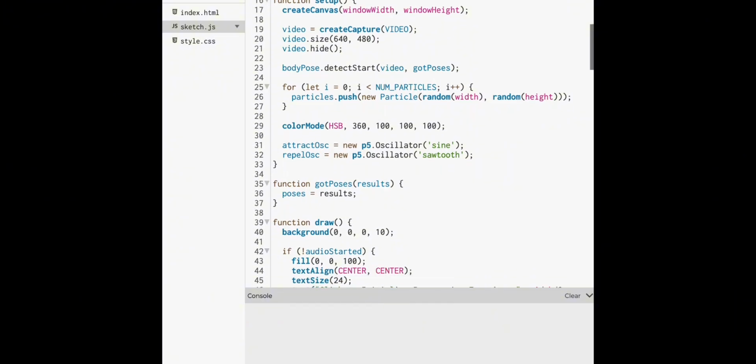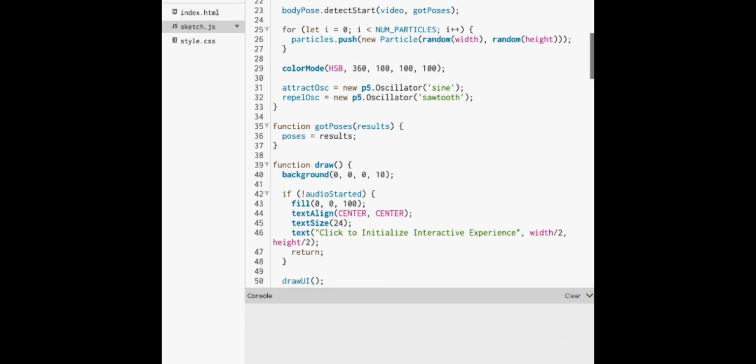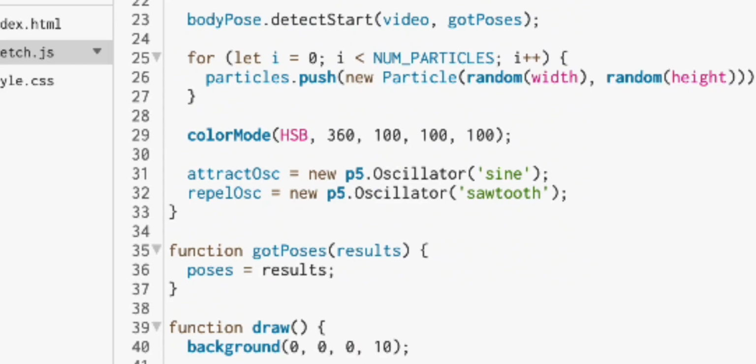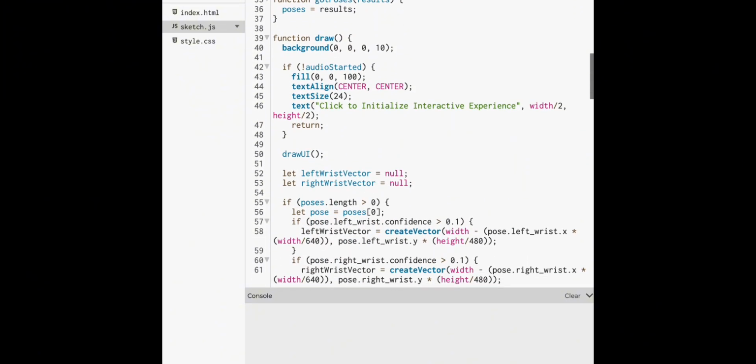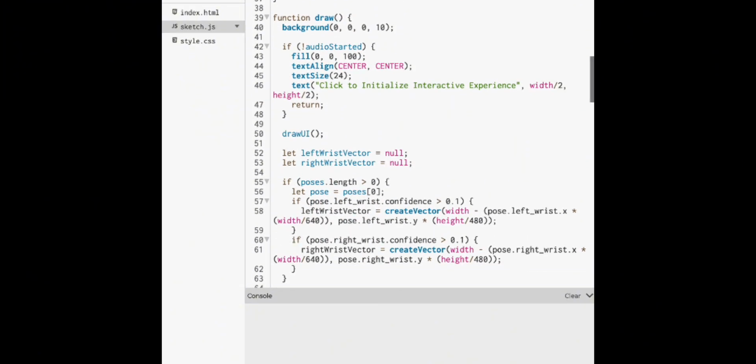Setup function. In the setup function, the canvas is created, the webcam starts, body tracking begins, particles are generated, and sound oscillators are initialized. Real-time pose detection. This line starts pose tracking. The webcam continuously tracks body key points like the wrists. Draw function. The draw function runs continuously and updates the animation frame by frame. This is the main animation loop.